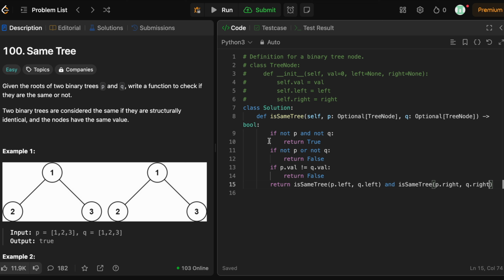Talking about the efficiency, the time complexity for this is big O of n, where n is the total number of nodes in the smaller tree. Why? Because in the worst case, we'll visit every node once. The space complexity is O of h, where h is nothing but the height of our tree.